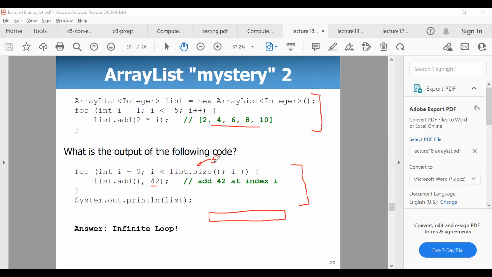So every time you add something, the size increases. It means that you will never reach that list size, because every time you add 42, 42, 42. When you add 3, you here have 5, 3 plus 5 equals 8. So you keep increasing and the size keeps increasing. So you will never stop.